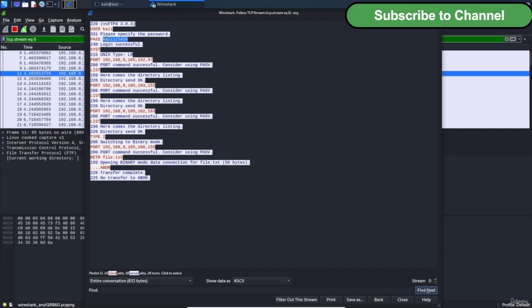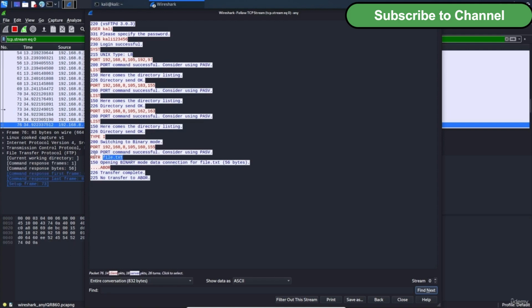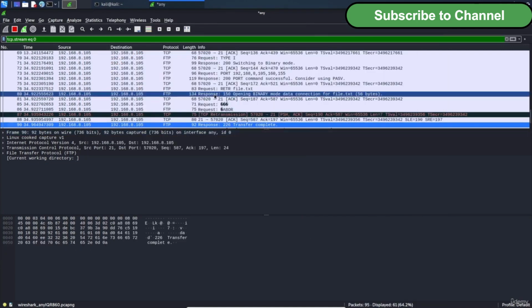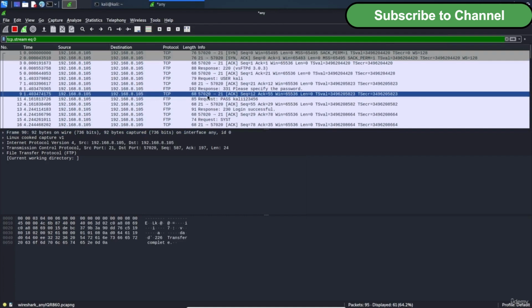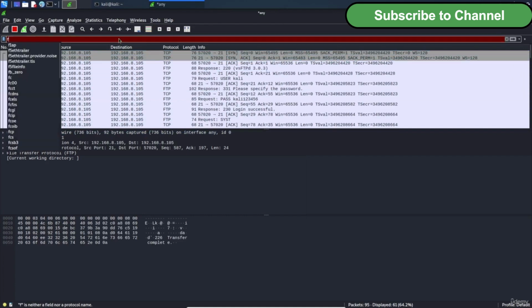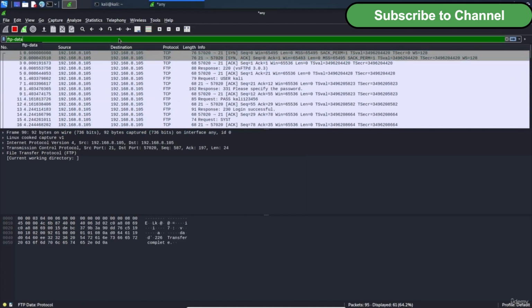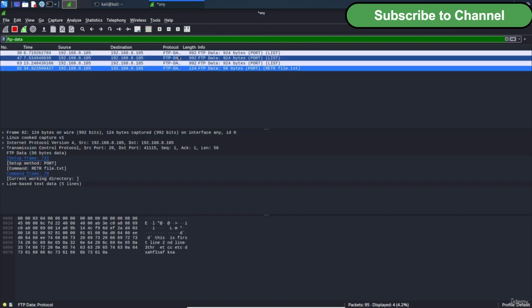This is Kali, the password, here is the port, some information, and finally we are receiving, as you can see, retrieve file.txt, and here are some values, transfer complete or whatever. So how do we get the content of the file? Type ftp-data and press enter. You can see that, yeah, it is here.